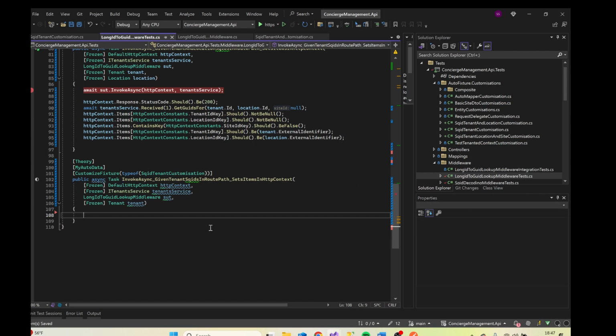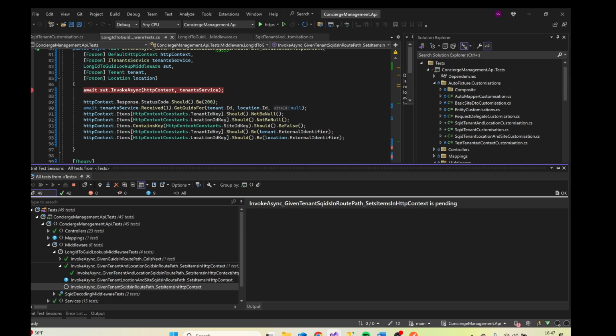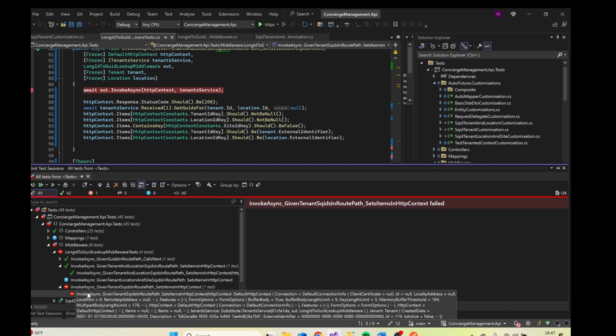I'm just going to bring this in. So same as before, we invoke, check the response, check our tenant service received the tenant ID and nulls, ensure that they don't exist in the context, and the tenant ID matches. So we can run this test. We see it fail.